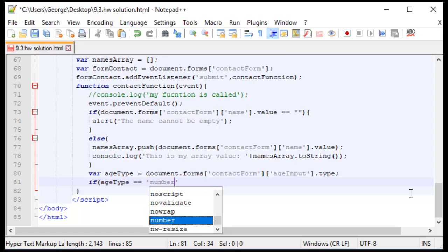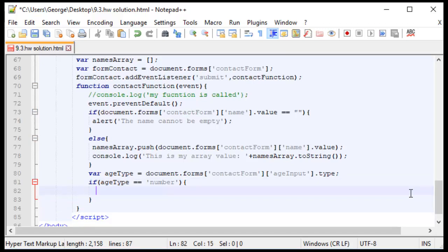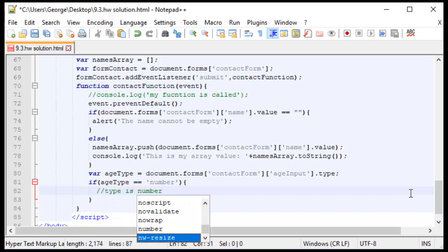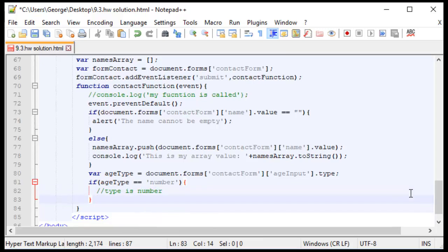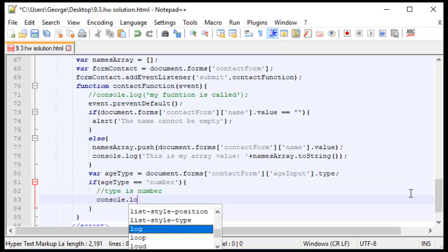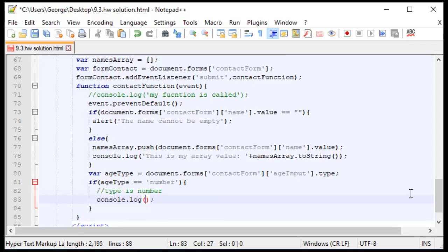So if age type equals number, then type is number. That's all I need to know, yeah? So I can have a console.log here saying that the age type is number.